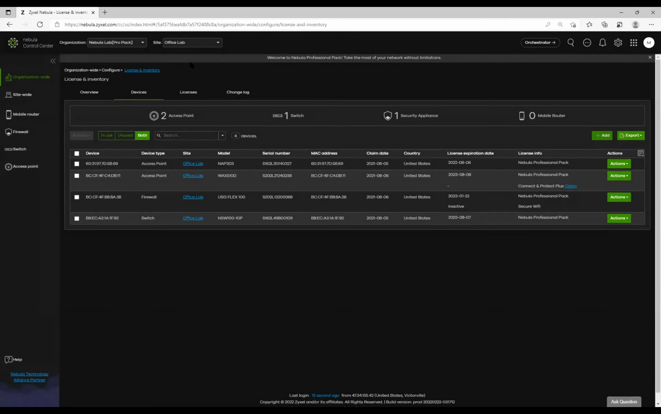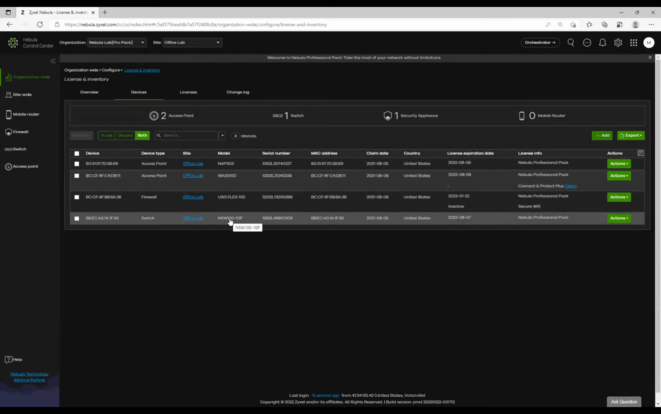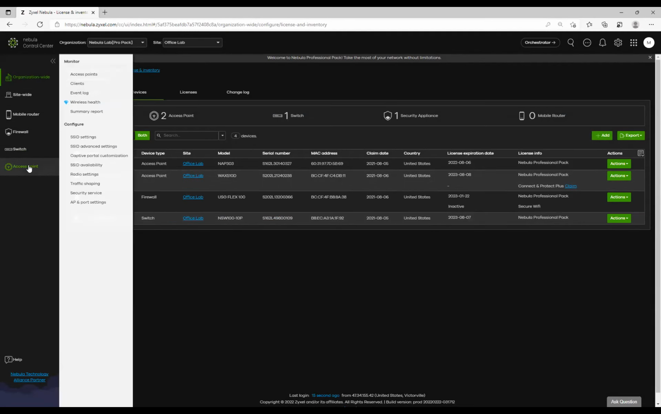So I have one site here called our Office Lab that has multiple access points and also a USB Flex and an NSW. So once it's in your inventory, you basically can just install it to whatever site you want to install it to. Once the access point is on your site, what we can do here is go to our SSID settings. So you go over to access point, go to configure, and go to SSID settings.